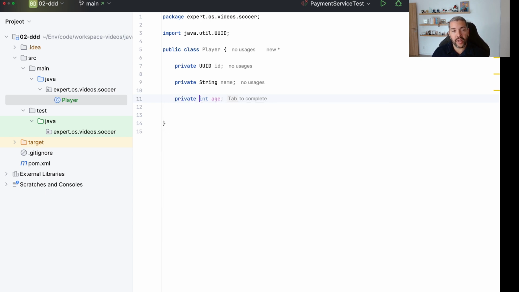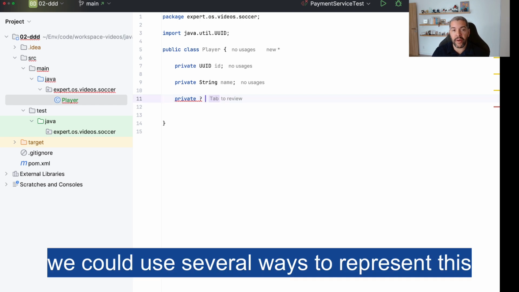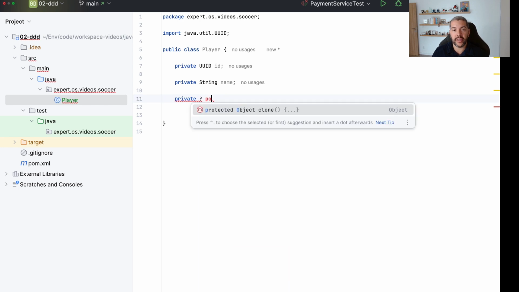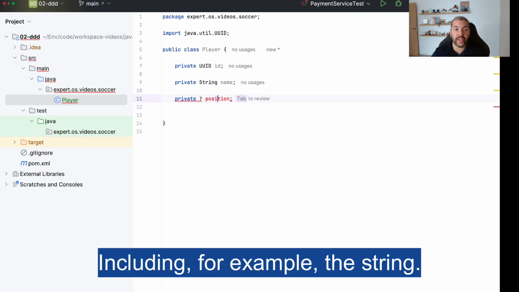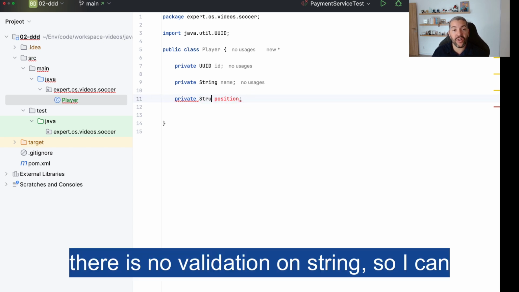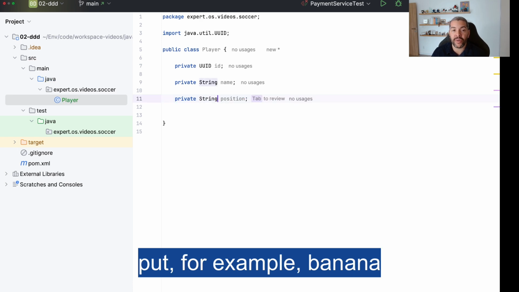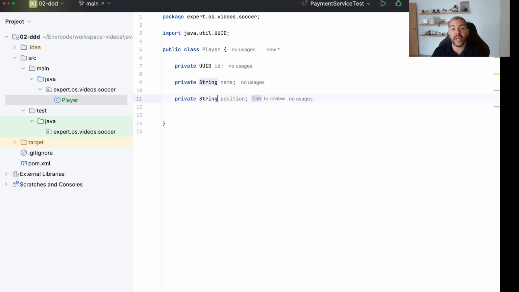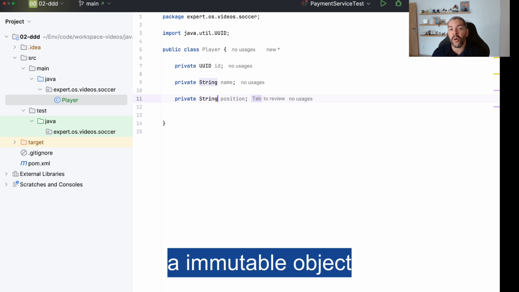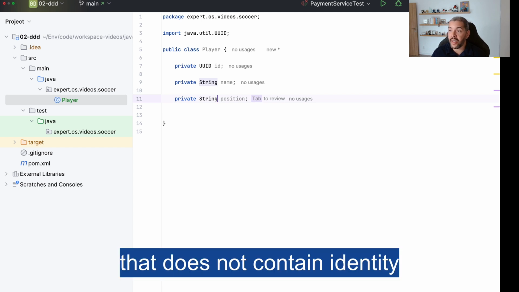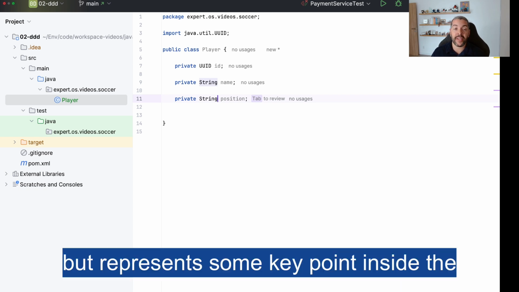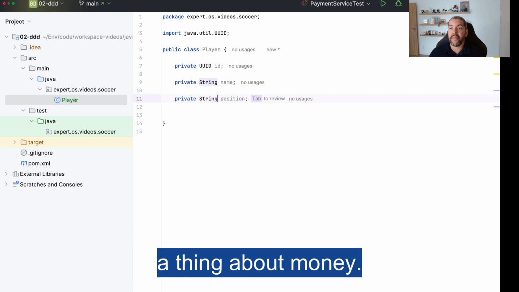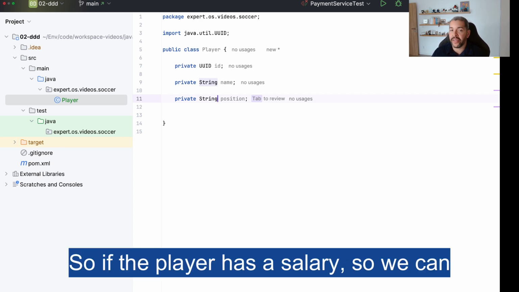In this case, we could use several ways to represent this position, including, for example, the string. However, there is no validation on a string, so I can put, for example, banana as the play position. In this case, what I can do is start exploring a value object. A value object is usually an immutable object that does not contain identity, but represents some key point inside the domain. Think about money. If the player has a salary, we can use that.